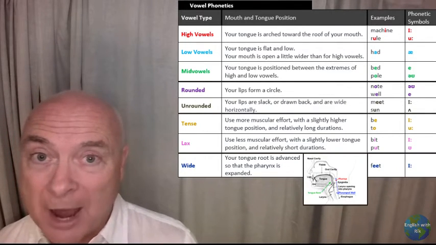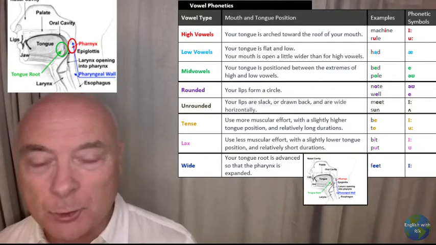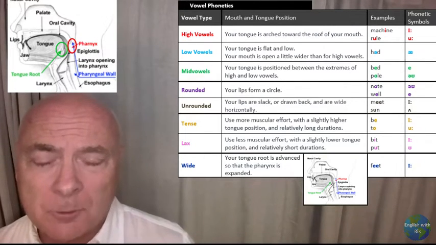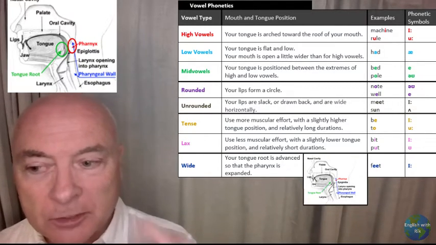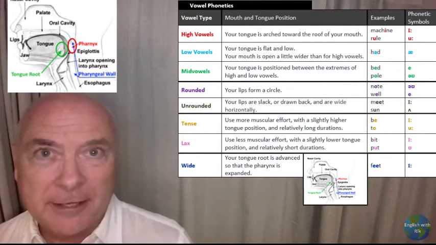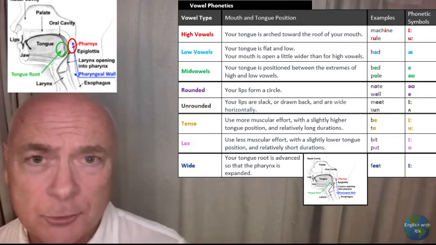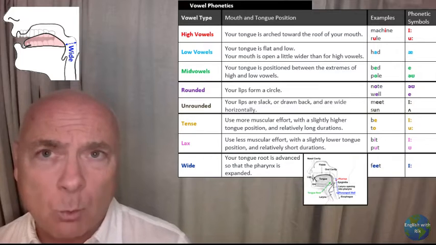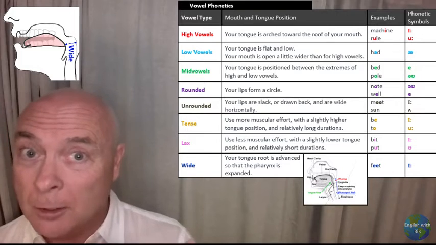We've also got wide and narrow vowels. What this is all about is your tongue root. It's a piece of your tongue muscle at the very back of your mouth. When your tongue root is advanced for a wide vowel, it means that your tongue root is pulling away from the back of your mouth. And there's a pharynx back there, it's called. It's a hollow tube that starts behind your nose and goes down behind your mouth and your tongue. If you're saying a wide vowel sound, the pharynx is expanded, so the tongue pulls away and makes that tube wider.